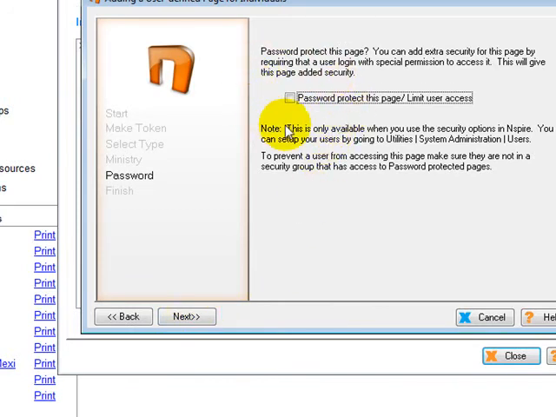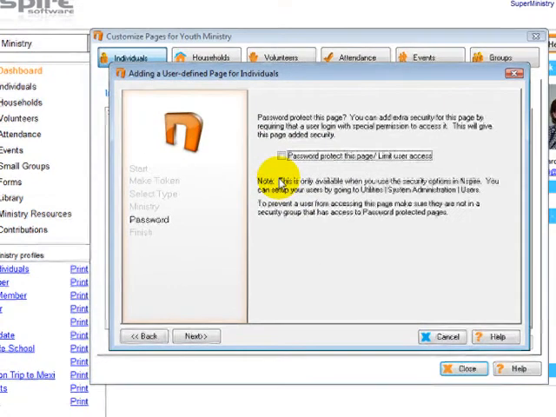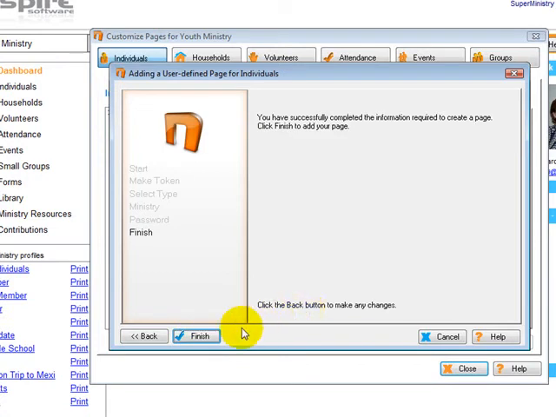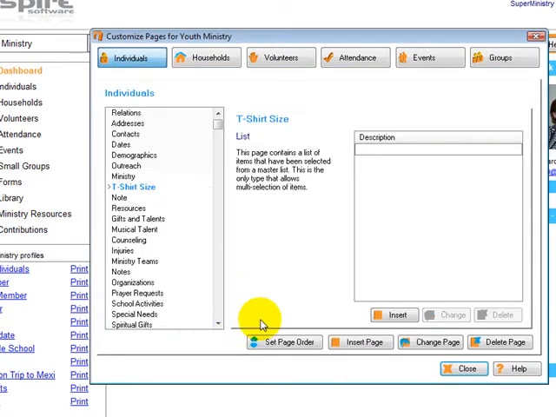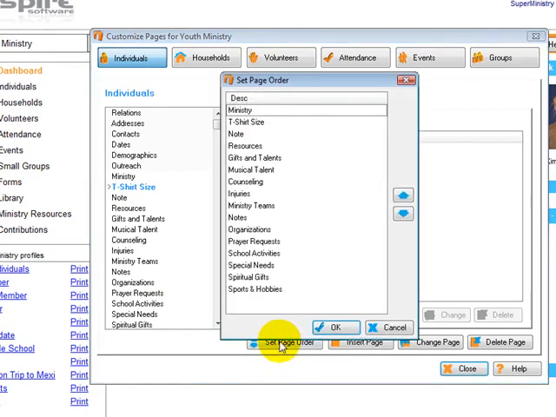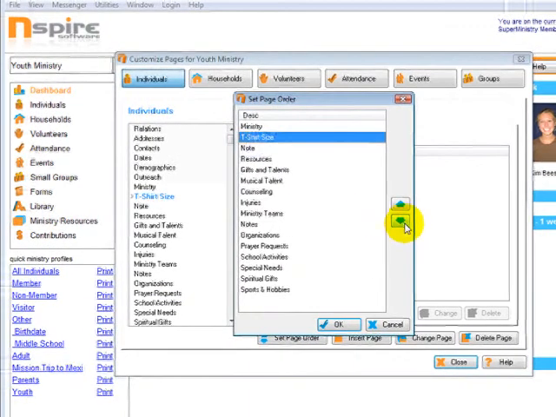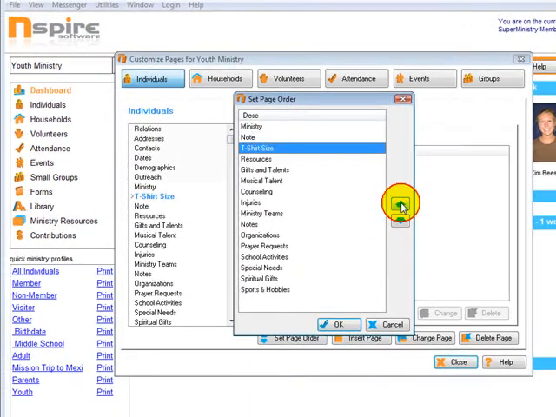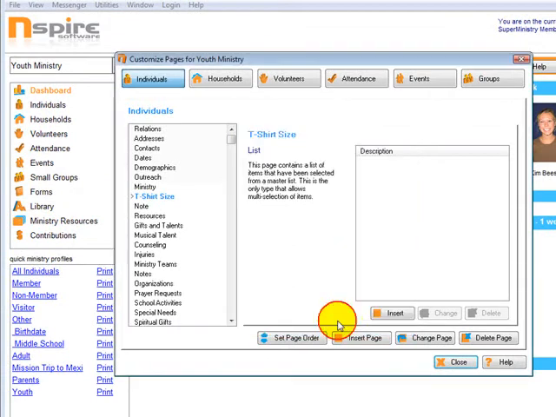This field allows you to password protect this page. Since this is not any kind of critical information, I'm not going to password protect it, so I'll leave this unchecked. I'll click next again and simply click finish, and you can see it's created my new field called t-shirt size. Now if I want to move this up and down in the list, I can by clicking on set page order, and I can choose where t-shirt size appears just by using the up and down arrows here. And we'll click on OK.